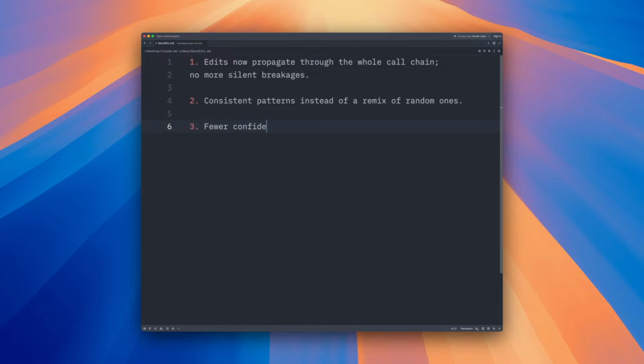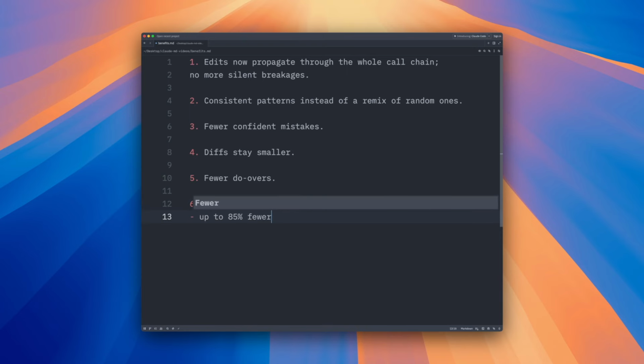Claude also makes fewer confident mistakes because it points to actual code ranges. Diffs stay smaller since it traces real code paths instead of relying on string matching. Overall, there's less thrash and fewer do-overs. And it's cheaper and faster. With Nuanced, we've seen up to 85% fewer token usage and 35% faster responses compared to running the agent alone.